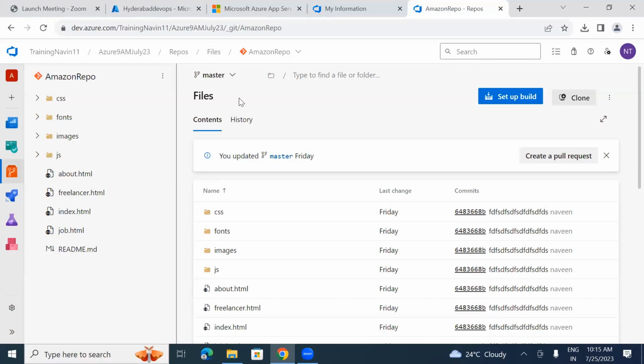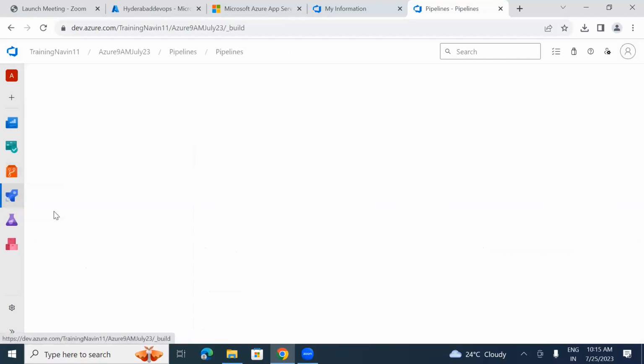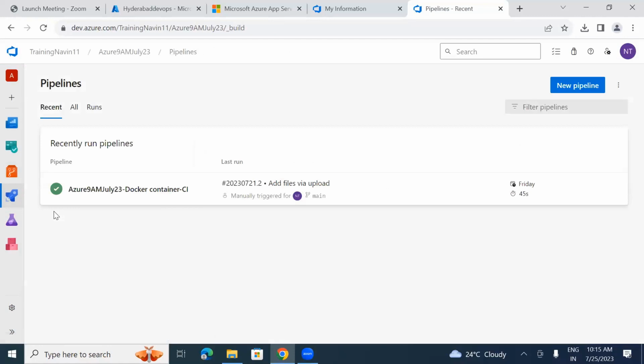Now we have to deploy it. So what to do? We have to go and create a build pipeline. What to do, buddy? Go and create a build pipeline. Very good. So let's go here and create a pipeline. Okay, so we have come to the pipeline here. Now let's click on the new pipeline.